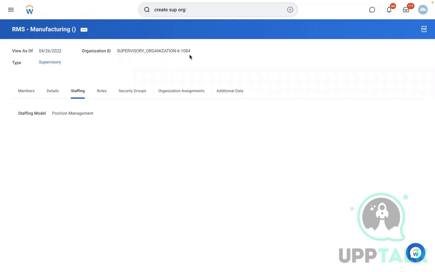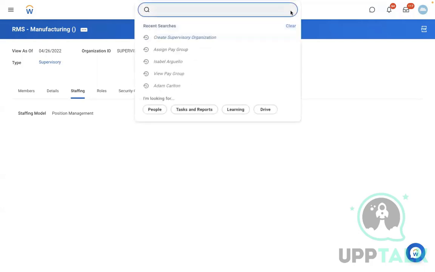Now, what I'm saying is, if I'm hiring any employee into RMS manufacturing and the employee is part of country USA, automatically the employee must be defaulted to our pay group. Assume this is our requirement. So what we can do is create a pay group automatic assignment rule.